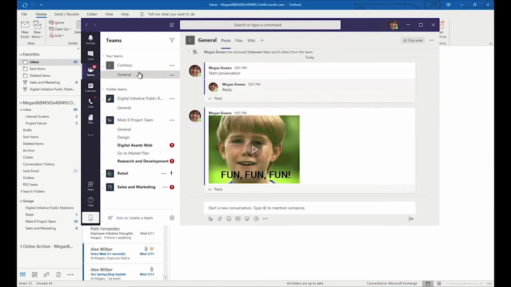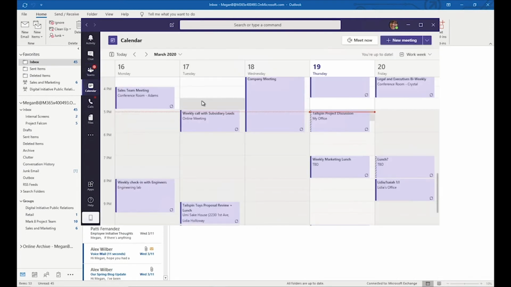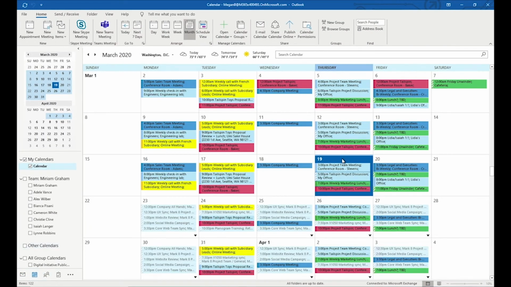The next key component of Teams that will help you work remotely is meetings. We all have a lot of meetings and we need to continue having them even if we're working remote. Megan can click the Calendar button in Teams to see her calendar just as it exists in Outlook. As you can see here, if we go to her Outlook calendar, everything there is the same.